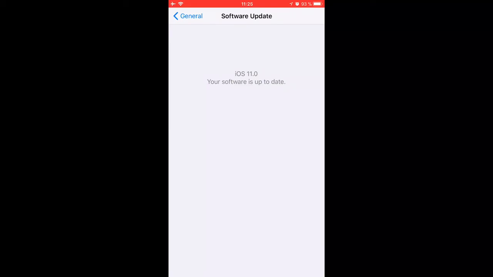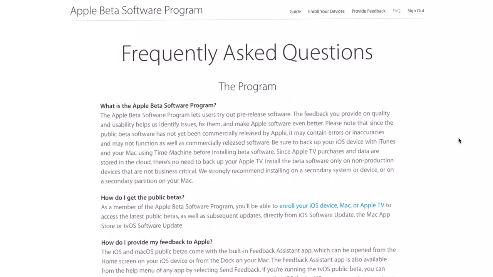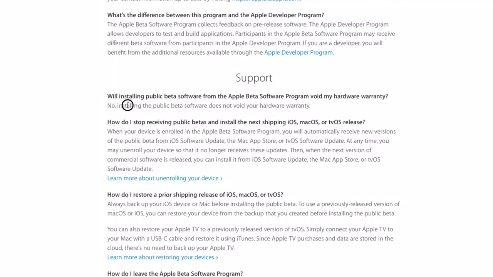Now before I end this video, there's just a couple more things I would like to point out. Now on the beta website, it's always a good idea to read through the frequently asked questions. I think one really important fact to point out here is that installing a public beta version of iOS will not void your hardware warranty. It also links you to different articles all about how to leave the Apple Beta software program should you wish to do so in the future.